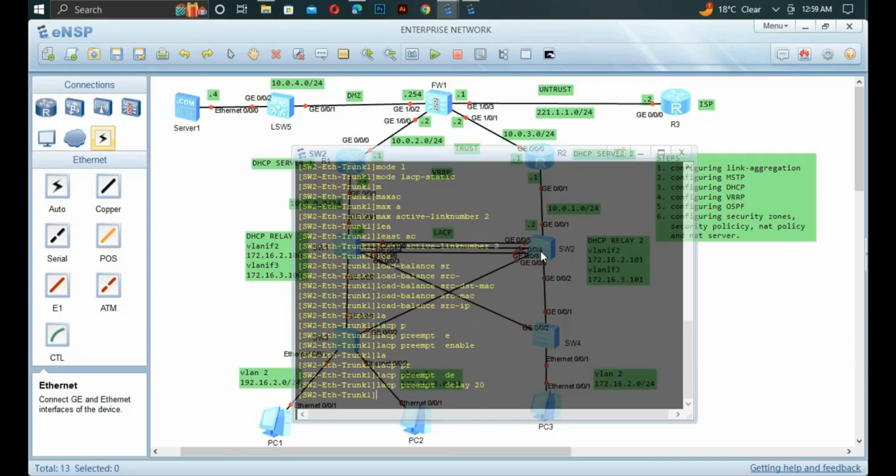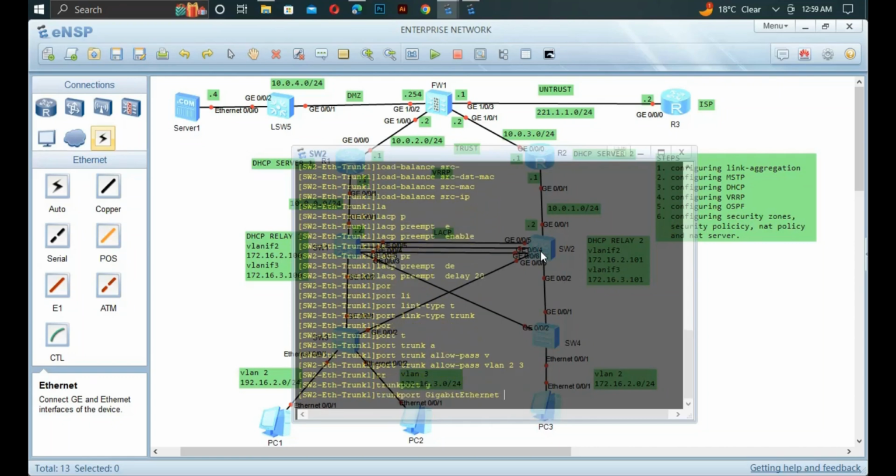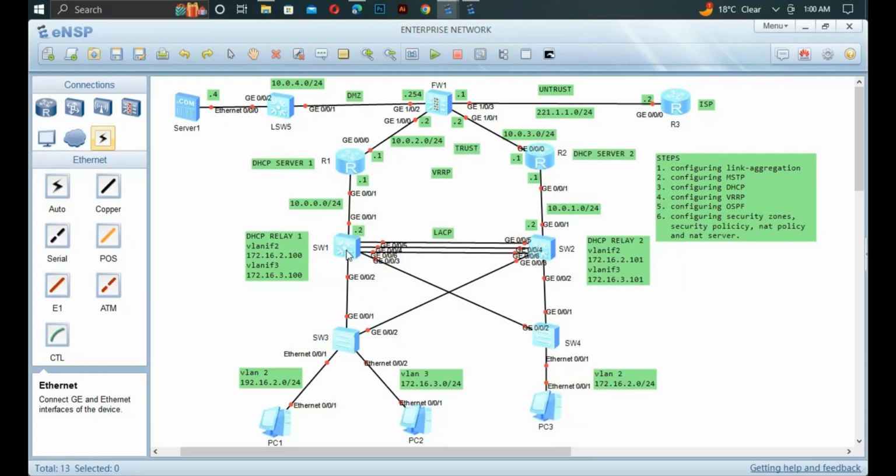Then enable it to be a trunk port, so port link type trunk, port trunk allow-pass VLAN 2 and 3. Then add the interfaces into the Eth-Trunk, so trunk port gigabit 0/0/4 all the way to 0/0/6.